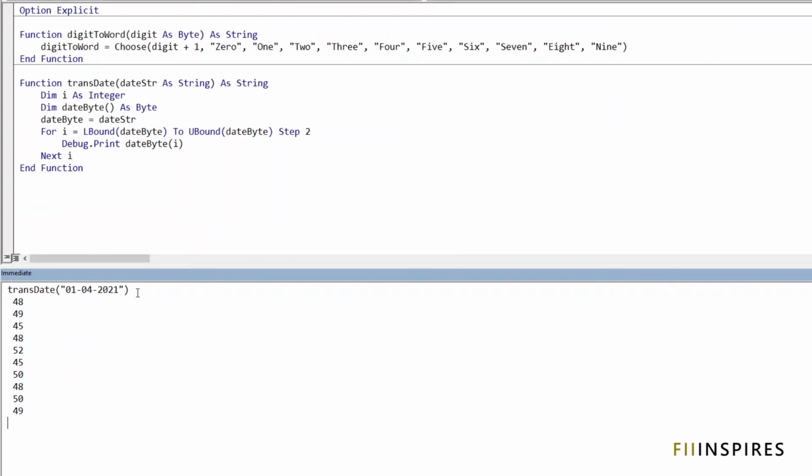There is one more thing we must deal with. Instead of the byte, which is just the ASCII number for the character, let us convert it back to a character. We can wrap everything in the Chr function. Check it out once again in the immediate window, and it looks perfect. 01-04-2021. Keep in mind that our digit to word function only works on digits and cannot handle the dash.